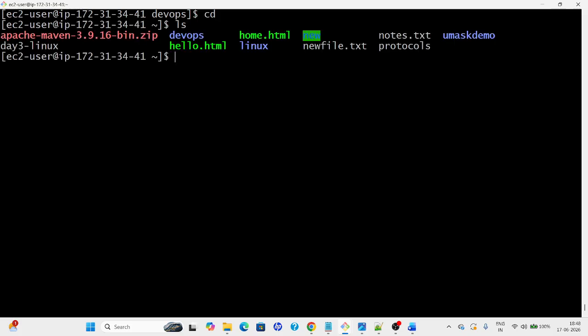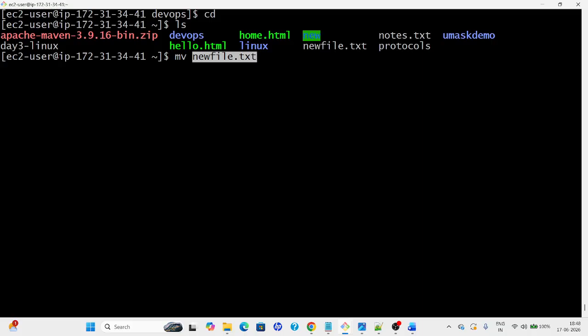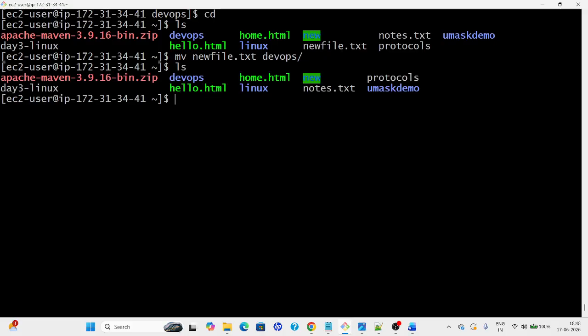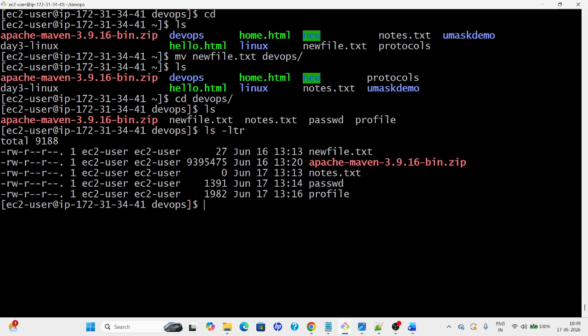So now the particular file, this one, new file, I am going to move from here. I will give the name, and then I will provide the folder name. Then you can see here, this particular file, new file, is not existing here. So if I go to the DevOps folder and see, it will be present here. Which one? I have given new file. This one is showing at the top because it was most recently updated.